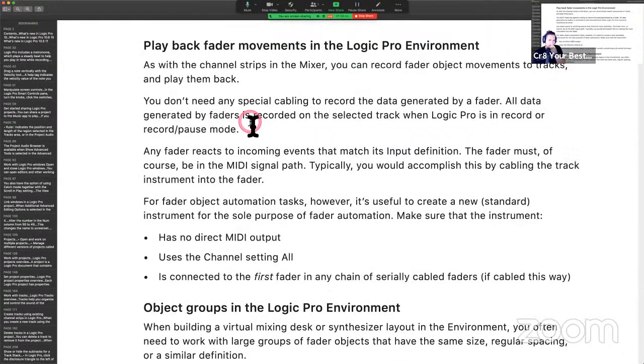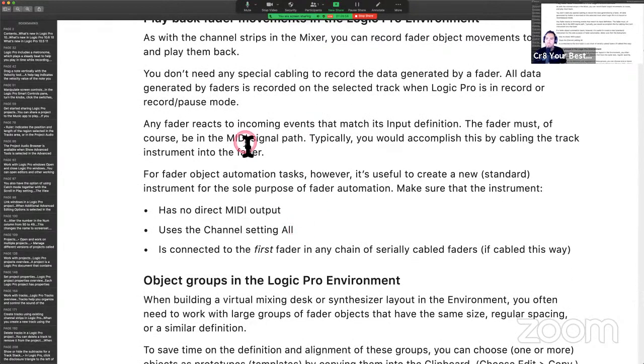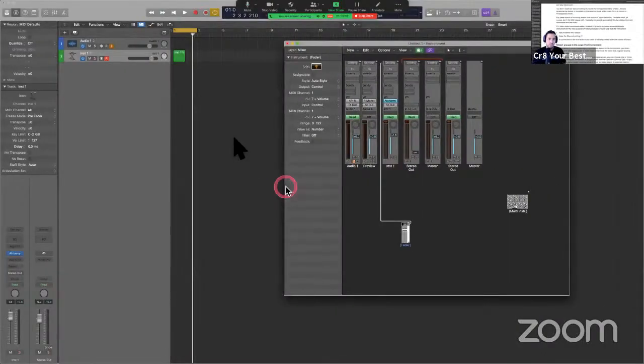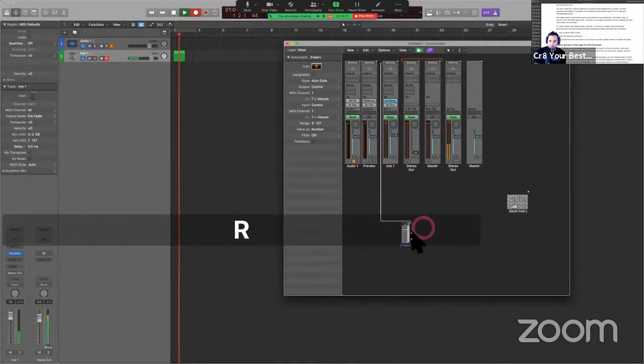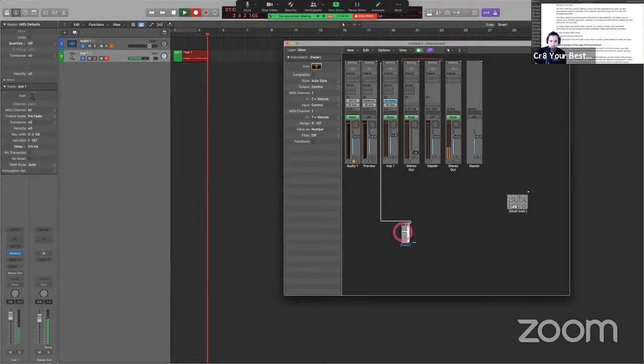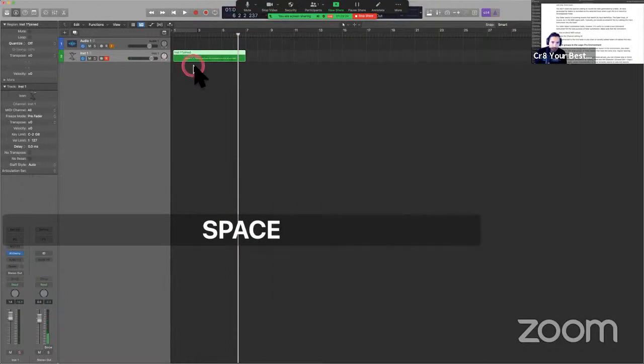Playback fader movements is with the channel strip of the mixer. You can record fader object movements and play them back. You don't need any special cabling. All data generated by faders is recorded on the selected track. Okay, I want to check this out. Is this true? Let me hit record. Okay, yeah, it looks like it got it. Check it out.